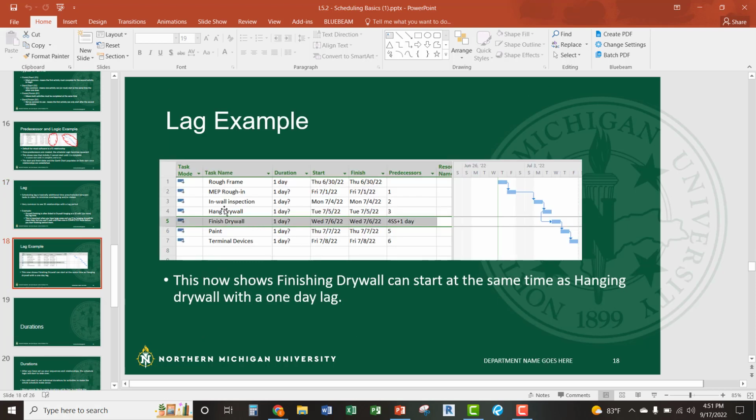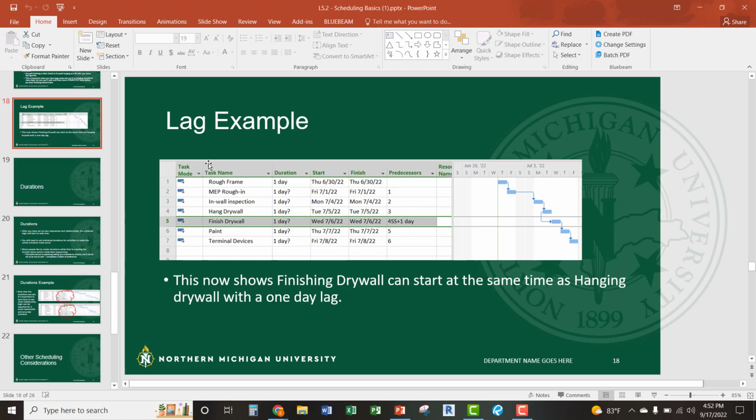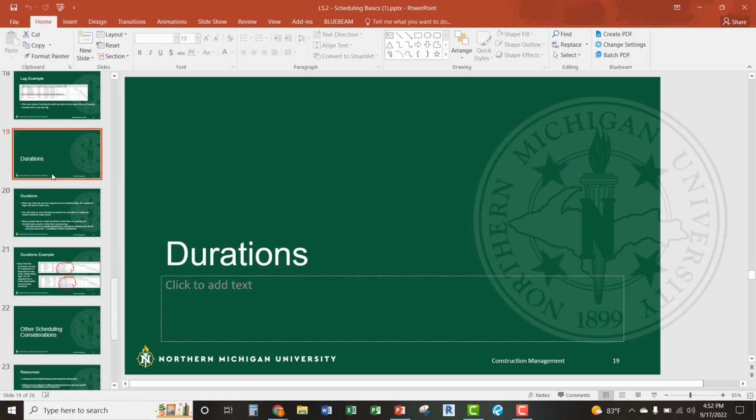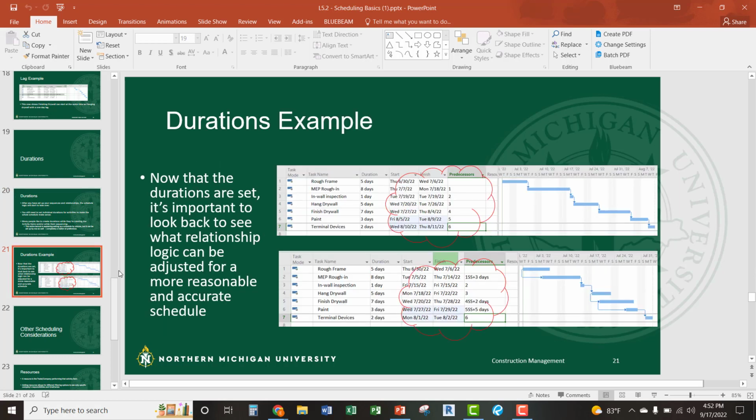So, just an example here, and I mentioned this before, but you hang drywall and you finish drywall, right? I don't want to wait the full period of hanging drywall before my finishing starts. So after I'm done doing my sequencing and after I'm done starting to link my predecessors and successors, then I start getting into durations, right?